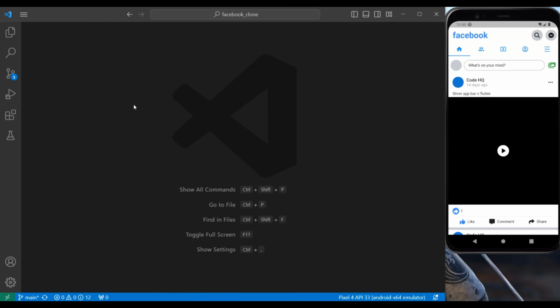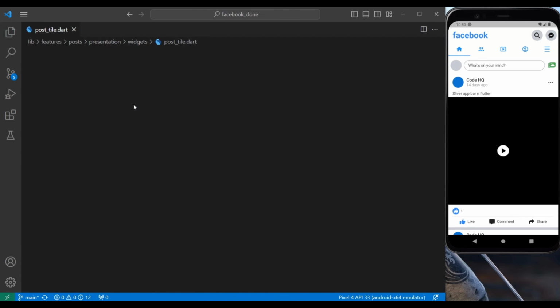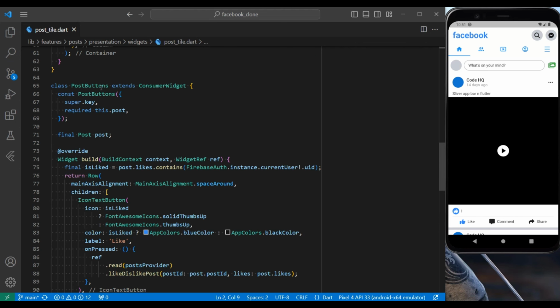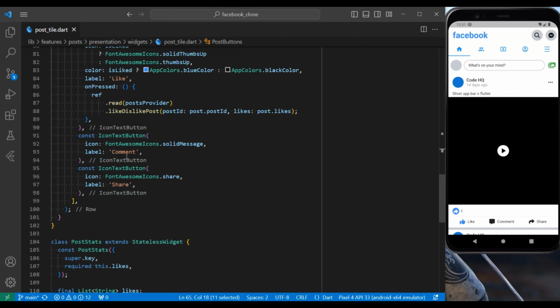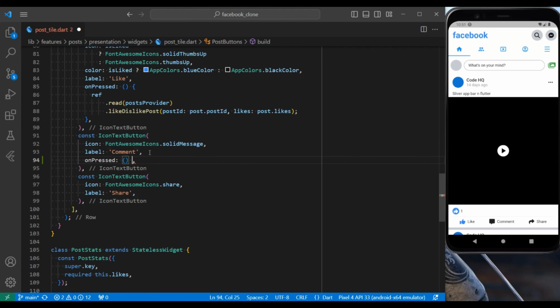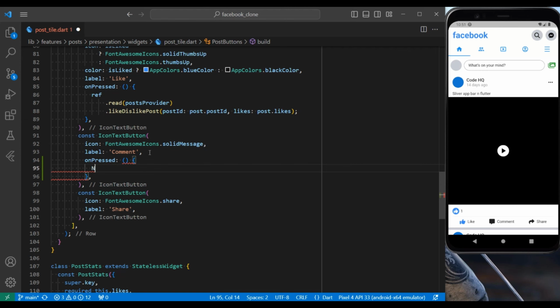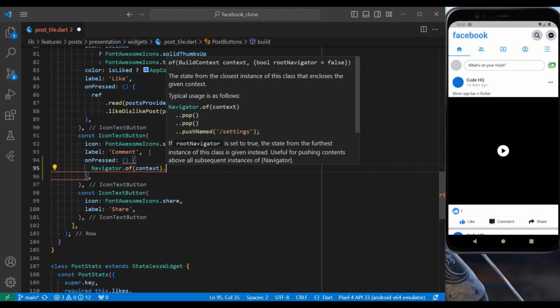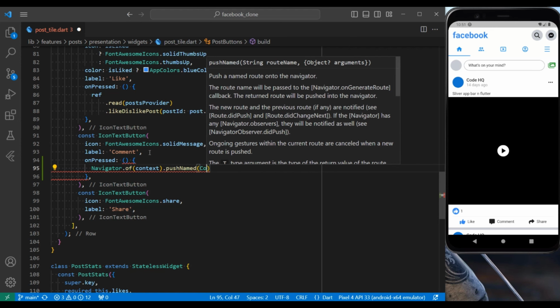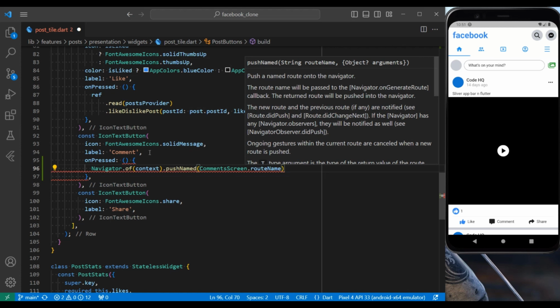Now we need to go inside our post tile. So that is the place that we have our comment. This is the button that if we're gonna press, we're gonna go inside our comment screen. And I have put it inside our post button. Let's say we have it here. Okay. So I'm gonna use the onPressed property, and every time we press on this, we're just gonna go inside our comment screen. So let's say navigator of context dot push comment screen dot route name.